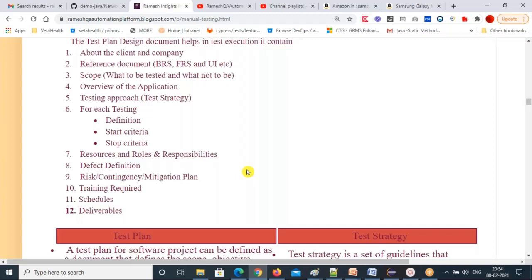Then schedules. Schedules is a very important component in the test plan. Schedules means the start time and end time. So when the testing starts, when the testing should end. That's the schedules; release dates and everything will be given in the schedules column.